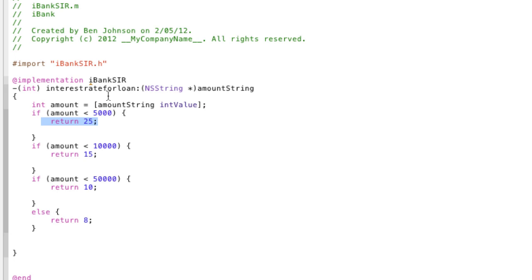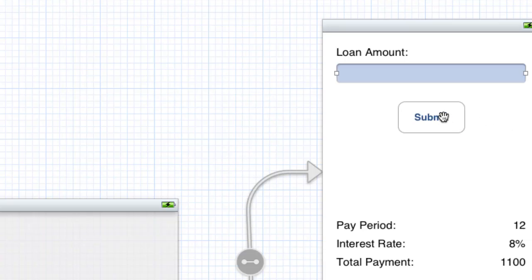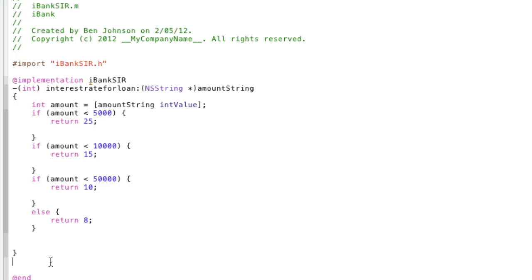We're just returning the interest rate for the value the user is passing into that text box, and we'll execute that call when this submit button is pressed. Alright, so that's one method over. Now let's do the next one.